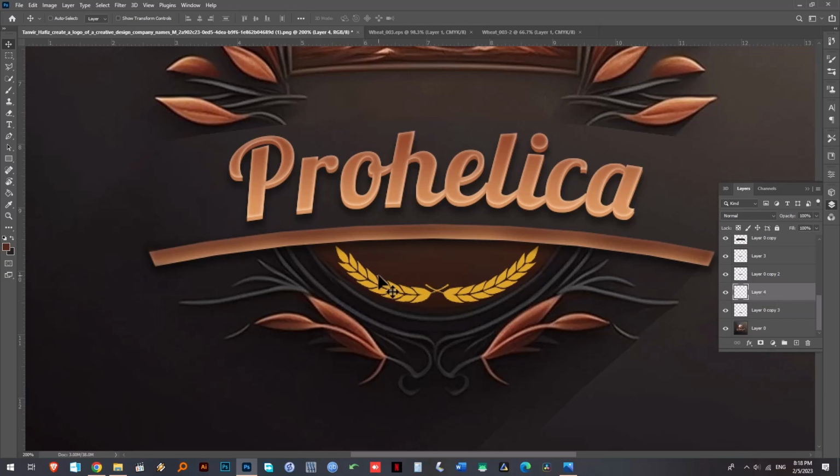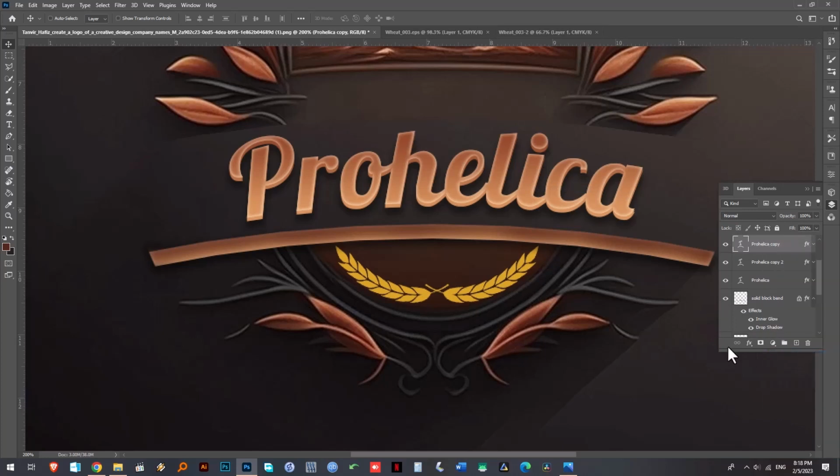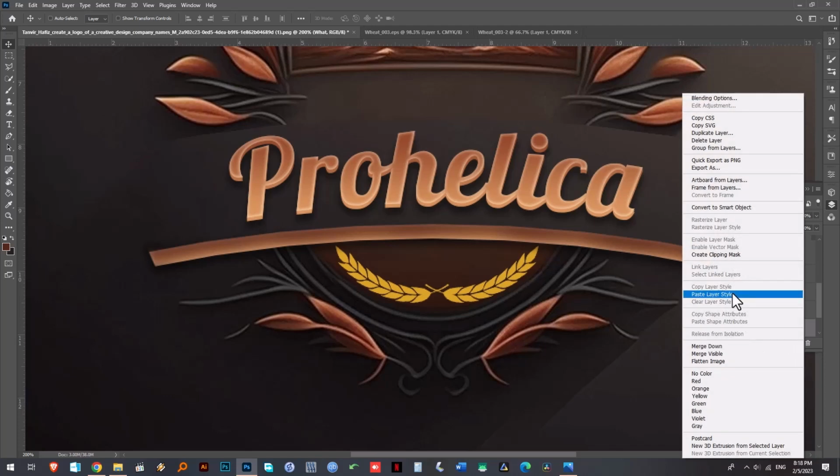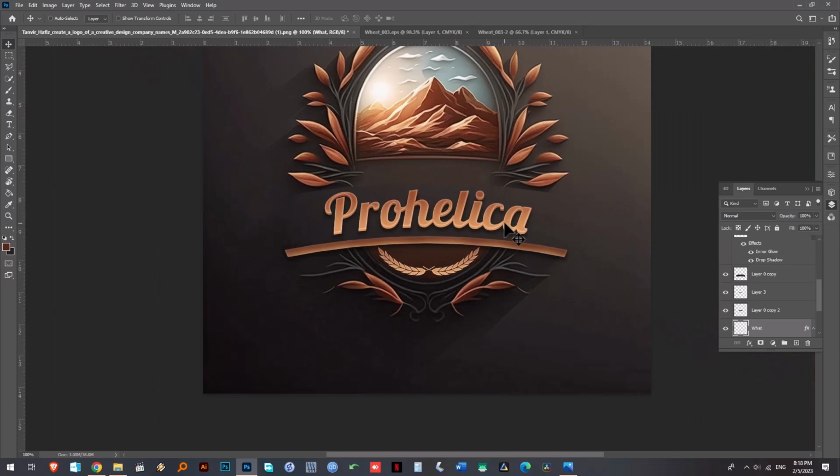And now we want to give the same look as this letter. So now we can actually copy this layer style and place it over here. So let's go to this layer. This was this copy layer. And then let's copy layer style. Come back to this layer. Let's name it Wheat. And right click here, paste layer style. So now we have pasted this layer style over here.